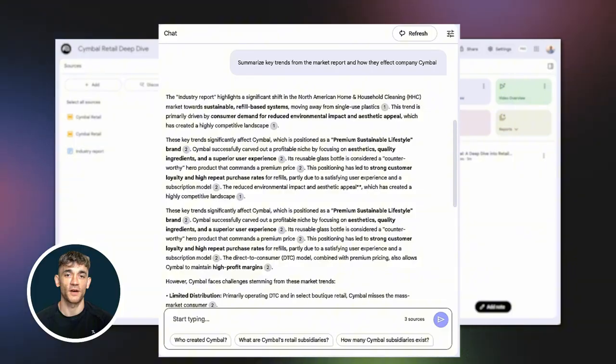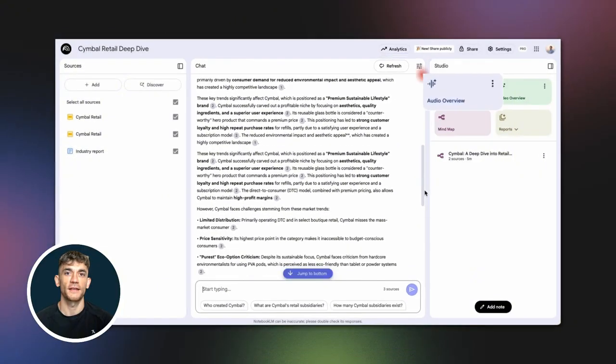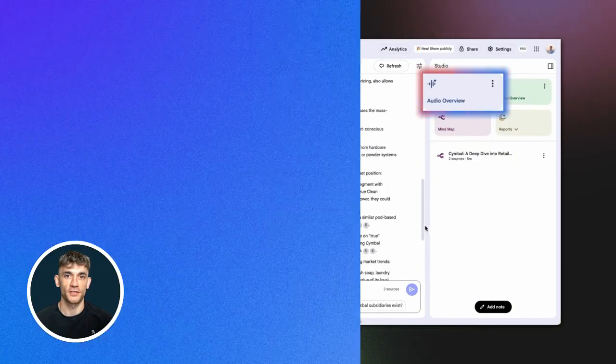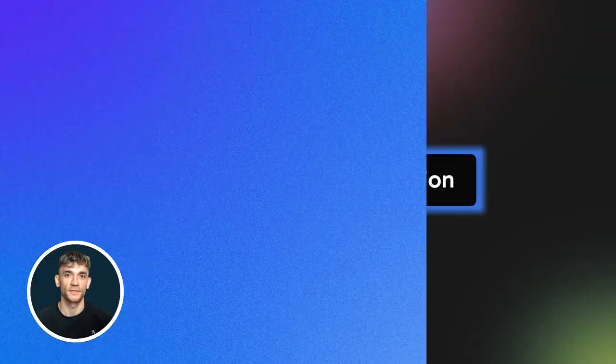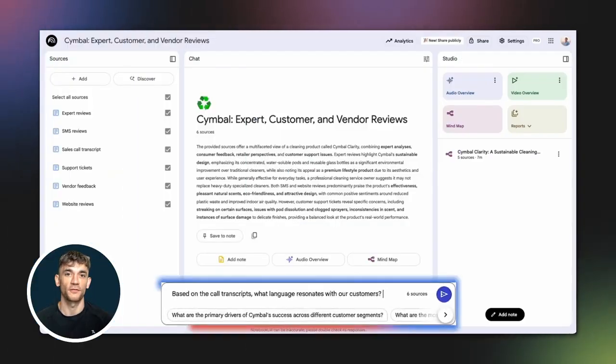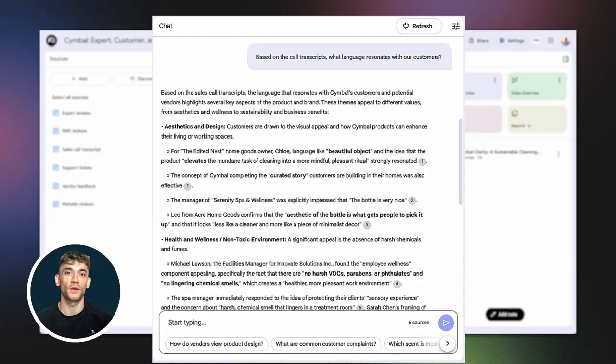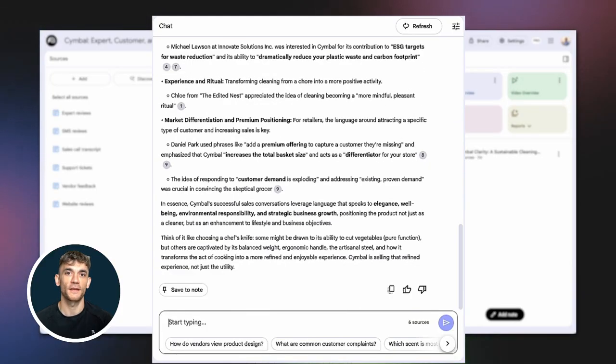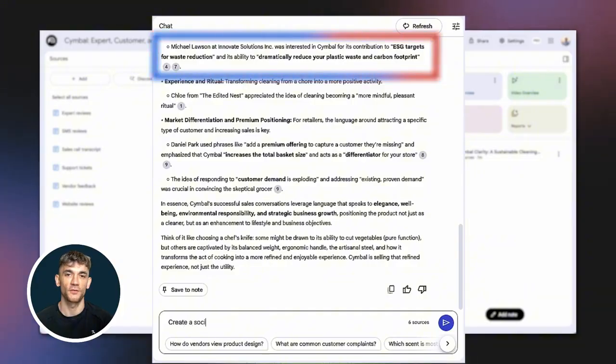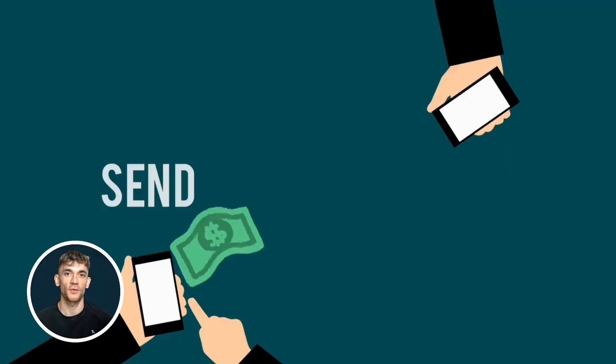And here's something a lot of people don't realize. You can stack these features together: run deep research on a topic, let it build a report, then create an audio overview from that report. Now you've gone from zero knowledge to a full podcast style breakdown without writing a single word. Or run deep research, pull the key data into a data table, export to Google Sheets, and you've got a structured data set ready to work with. The combinations are where the real power is.